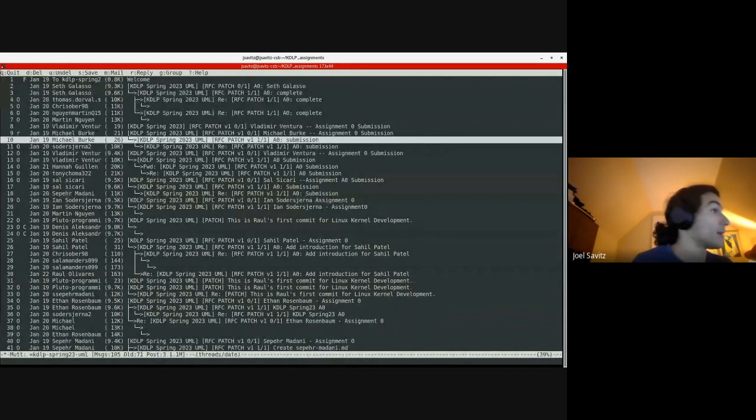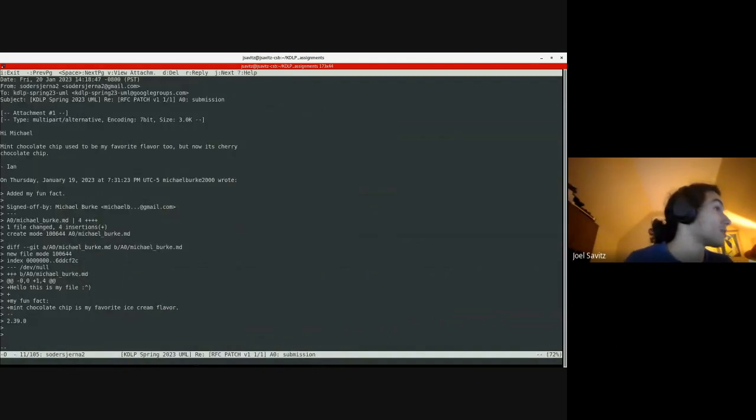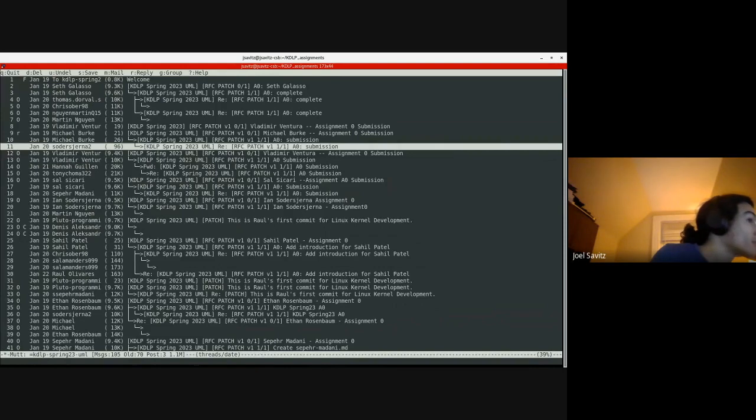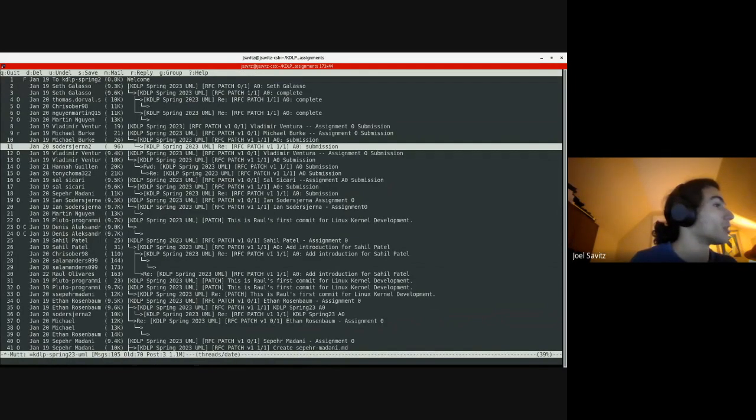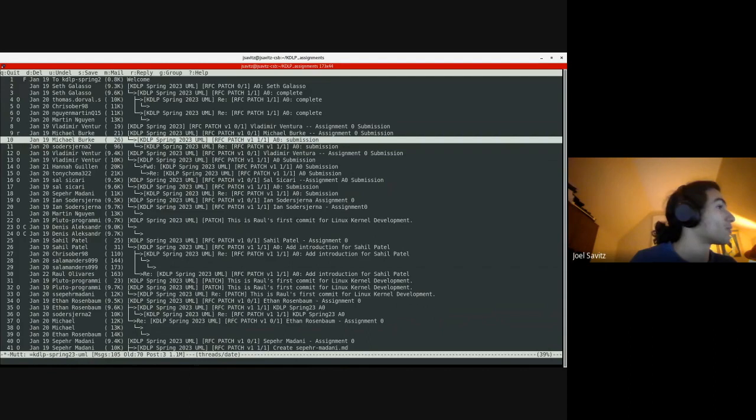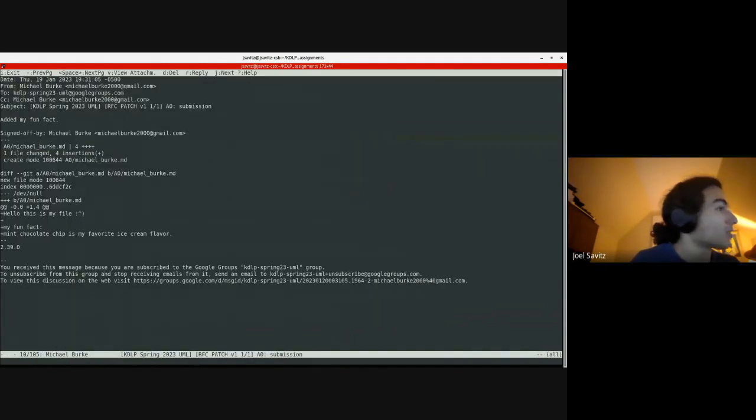So now I looked at his cover letter. I thought it looks good. Now I'm looking at his patch, and I say okay. Oh no, that's not the patch. That's the reply, that's the review. Patch review. Mint chocolate chip used to be my favorite flavor, but now it's cherry chocolate chip. Yes, that's pretty fun.